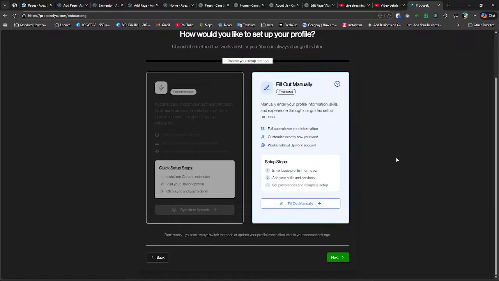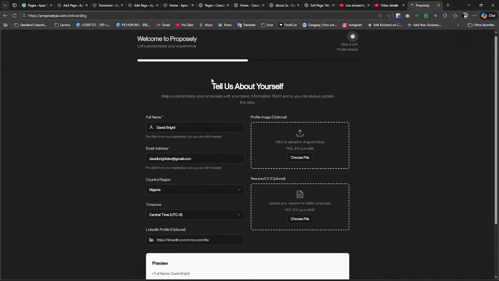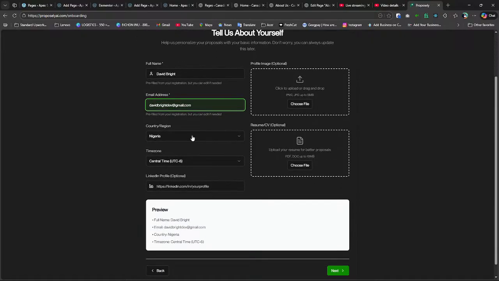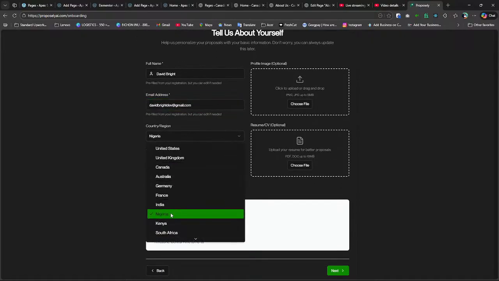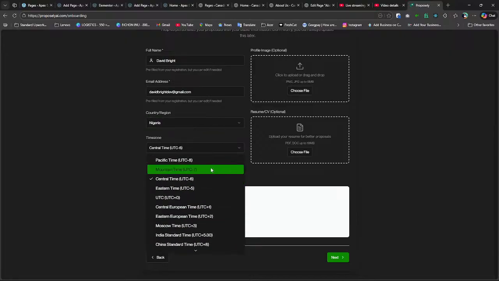So now we'll proceed by clicking fill out manually, because I'm trying to be time conscious. So now you have the full name. If you want to edit it, you can edit it. Email address, leave as it is. Your country, I'm from Nigeria. Time zone, select whatever time zone you're in.